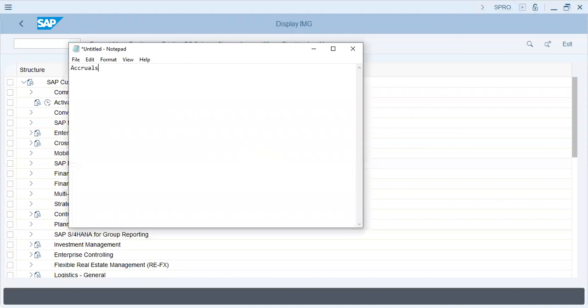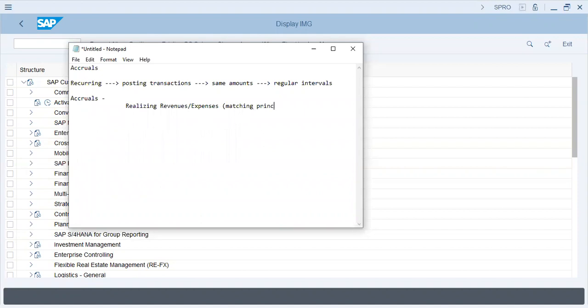Okay, so what are accruals? We have done recurring. Recurring is posting transactions that are of the same amount with regular intervals. Accruals is basically realizing revenues and expenses, the matching principle. This is an accountancy principle, right?